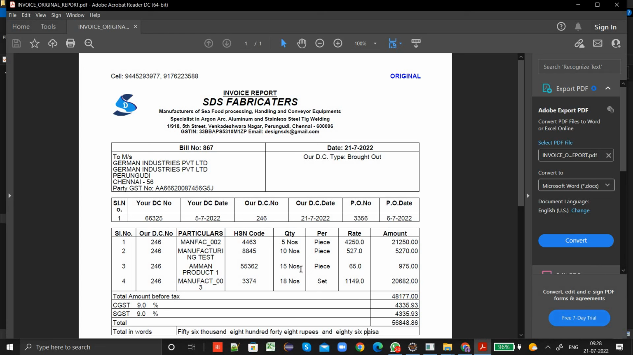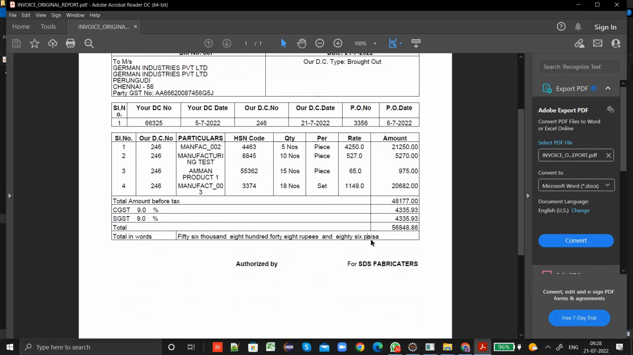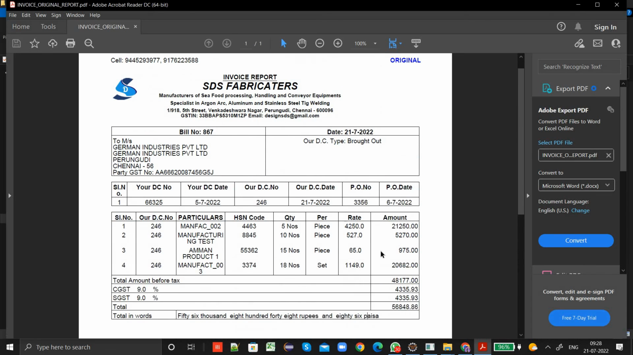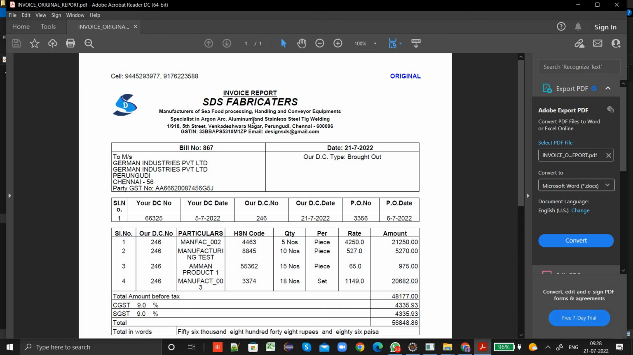So this is the customer expectation. We can do some customization if needed, based on the customer requirement. That means kind of customization of the report. Okay, we can do the customization of the report when needed.